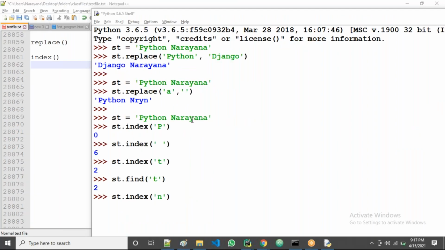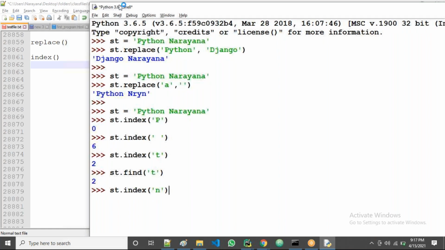So I want to find the index number of the second occurrence, second a, second y, like that. We have to write our own function. The index and find functions get the index number of the first occurrence only: the first n, first space, like that.